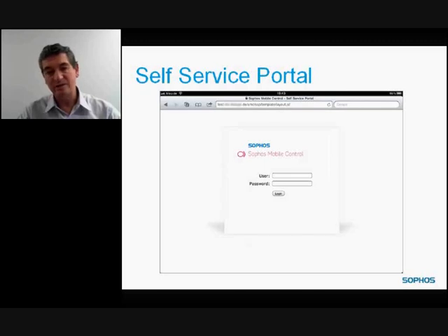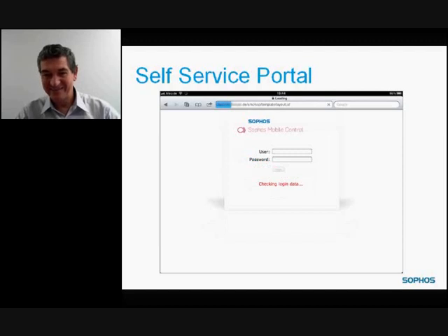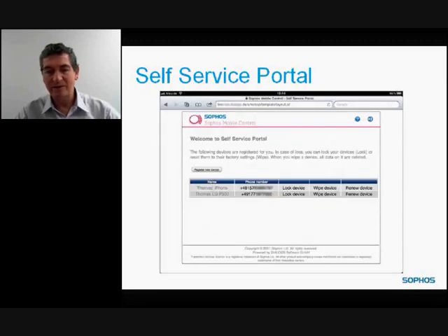What the user needs to do is get onto their internet browser, and log into the company's SMC server through the self-service portal. So basically, you go to the self-service portal and you log in, supplying your username and password. It will log you in.